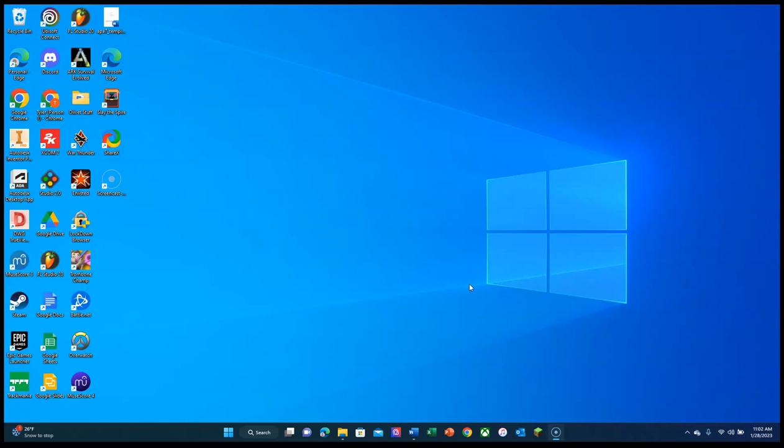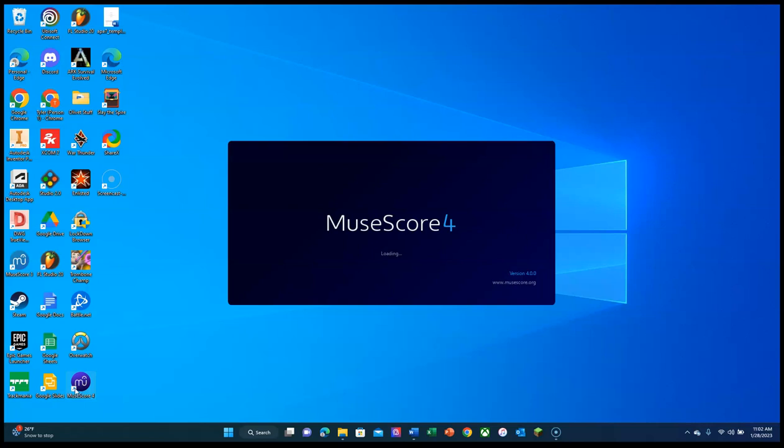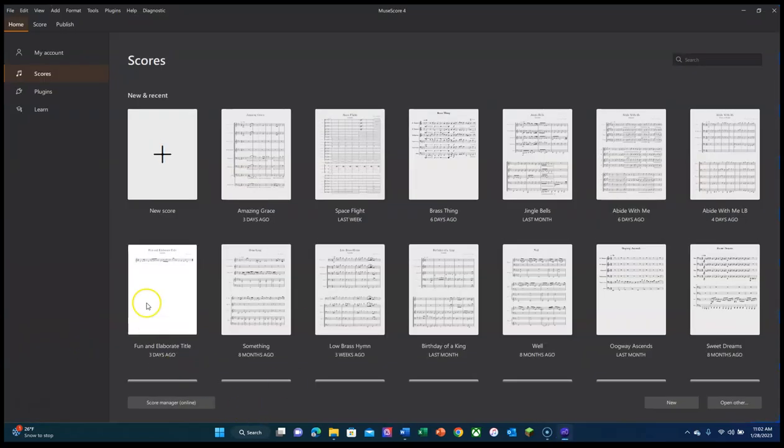Well, let's get started. So you're on your desktop, and what you need to look for is this icon for MuseScore 4. Once you find it, double-click it to open it. Now this tab opens up a list of past scores that you might have written, or your account, your plugins, all that you can add. But right now we're going to start off with writing a new score.